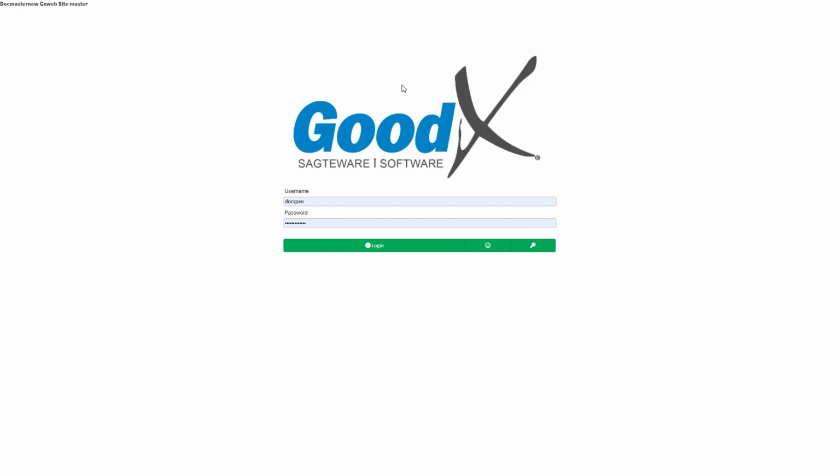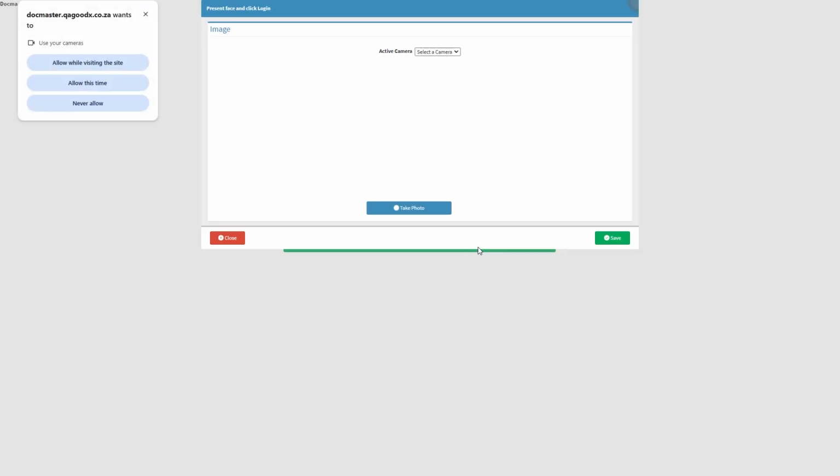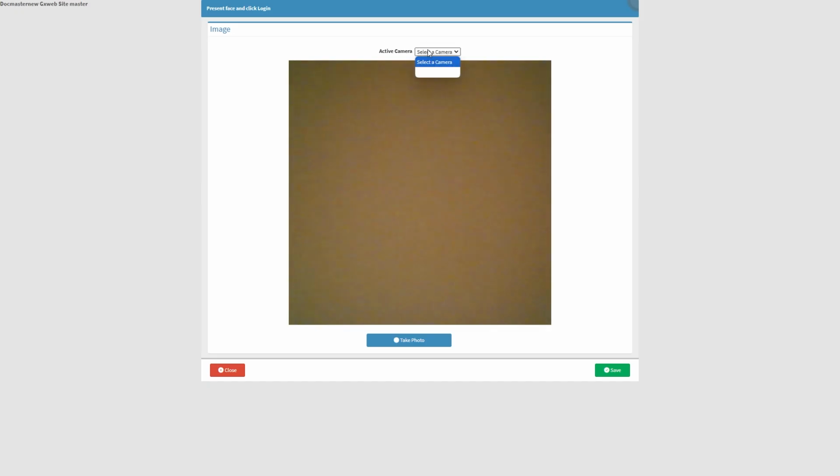For the facial recognition login method, click on the smiley face icon, grant permission for camera access, and select the appropriate camera for facial recognition. Once the camera has been selected, you can now capture your facial recognition image. Click Take Photo to capture the recognized image, then click Save.